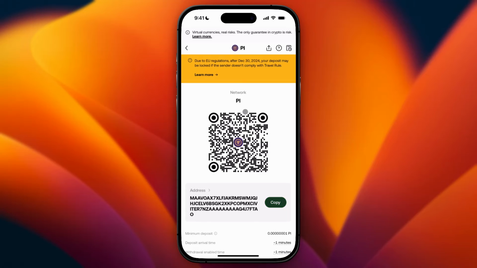Now it's copied to my clipboard, and now I need to go over to my Pi app and then click on transfer or send crypto, and then I need to fill in this as a wallet address. And once I do that, I need to fill in an amount, then click on confirm, and then you will deposit your Pi token to OKX Exchange. And this way you are also transferring your Pi to OKX.